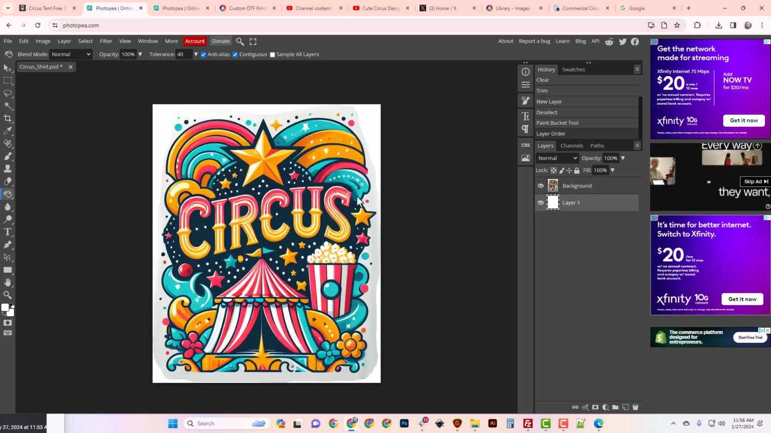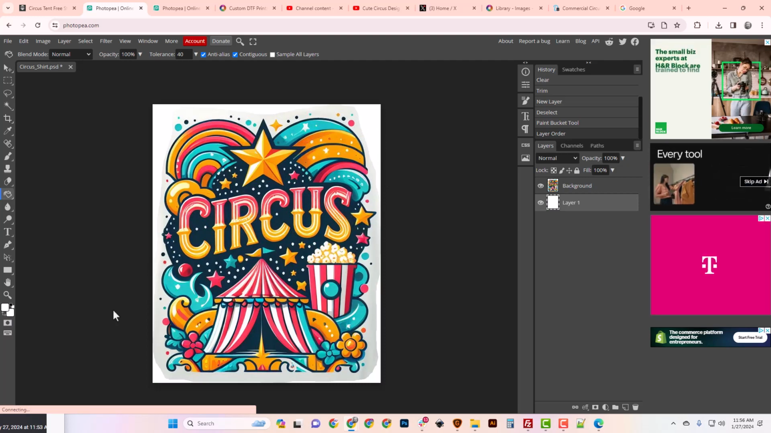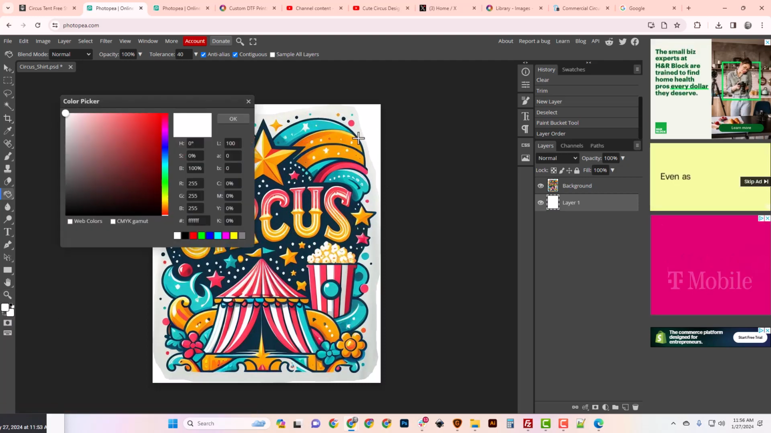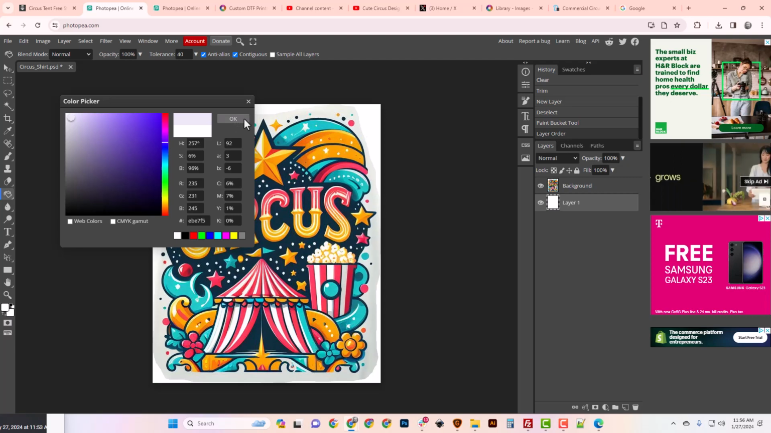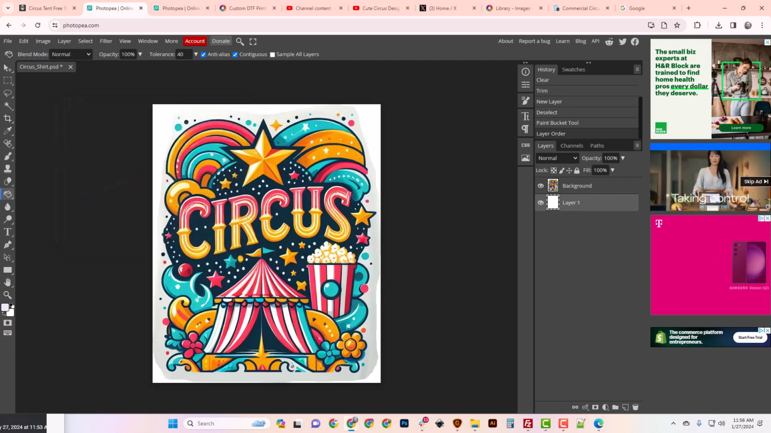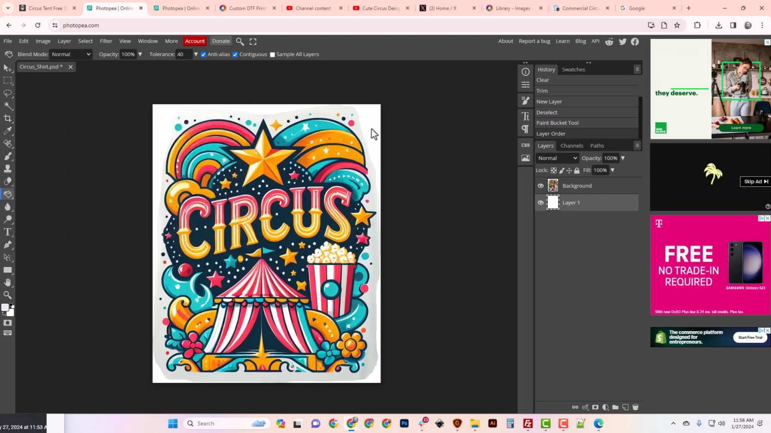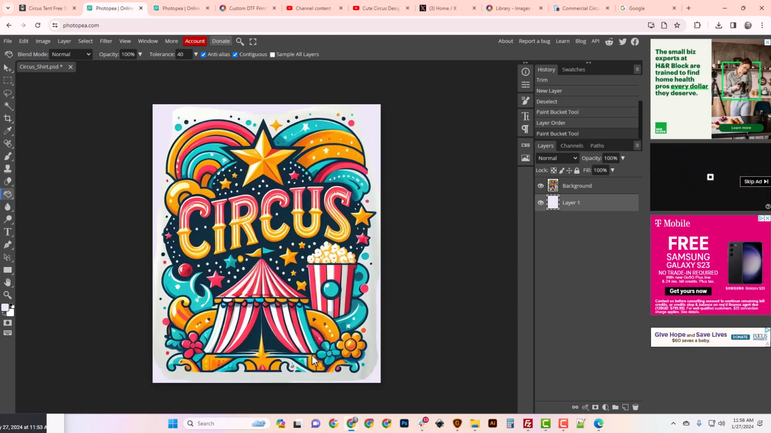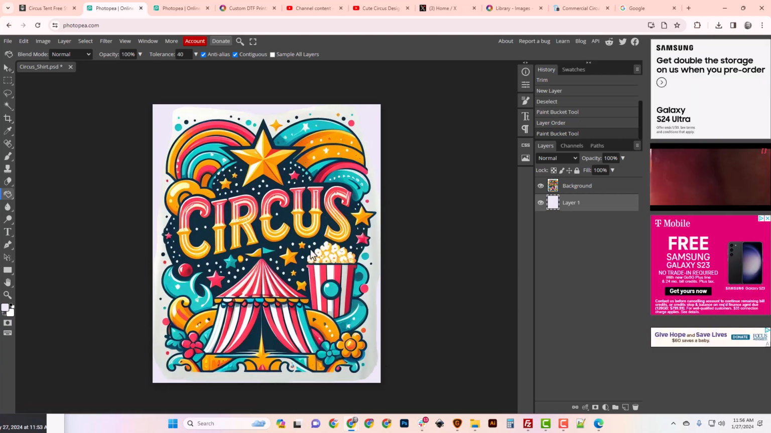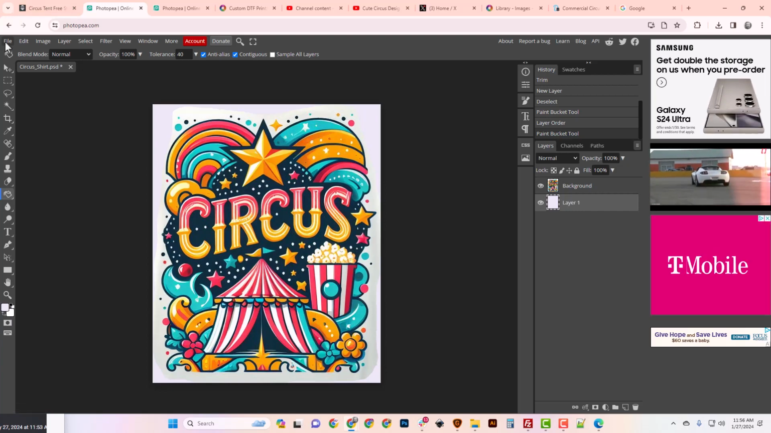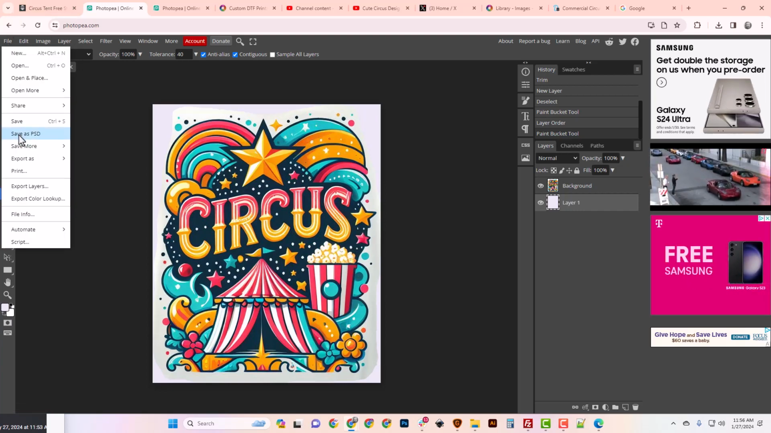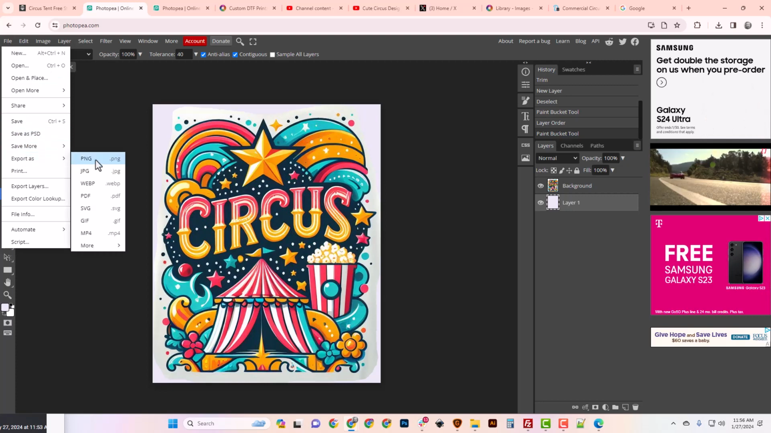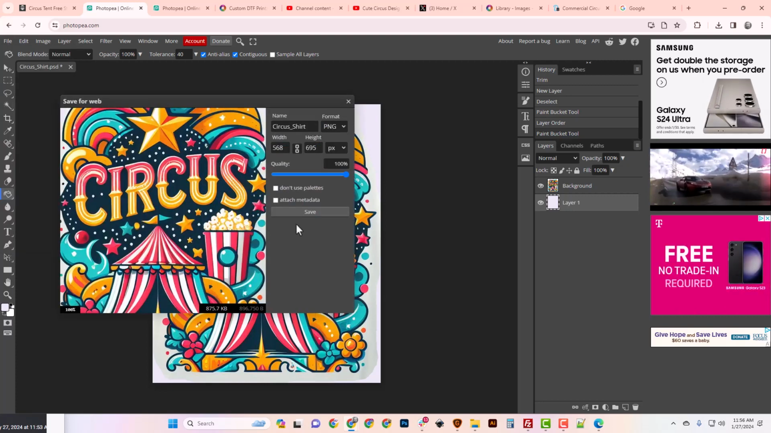You can see it's kind of off white here on the edges, so I'm actually going to try to pick this color and paint that instead. Looks like it's changing color all the way around, but that's okay. I'm not worried about that. We'll get rid of this background in a second. All right, so now I'm going to save this. I'm going to export it as a PNG.